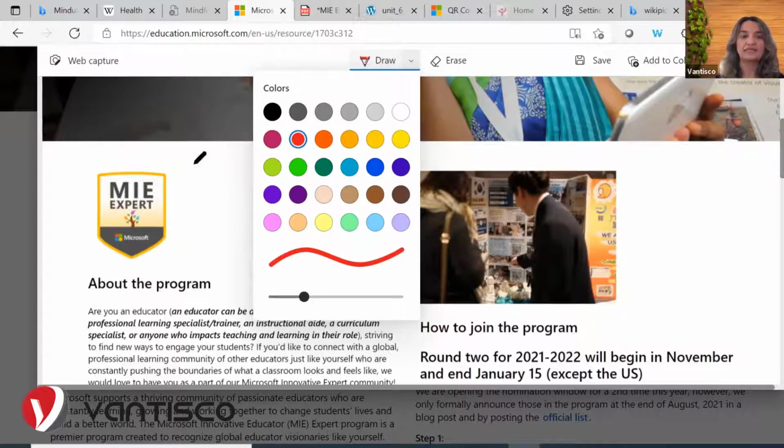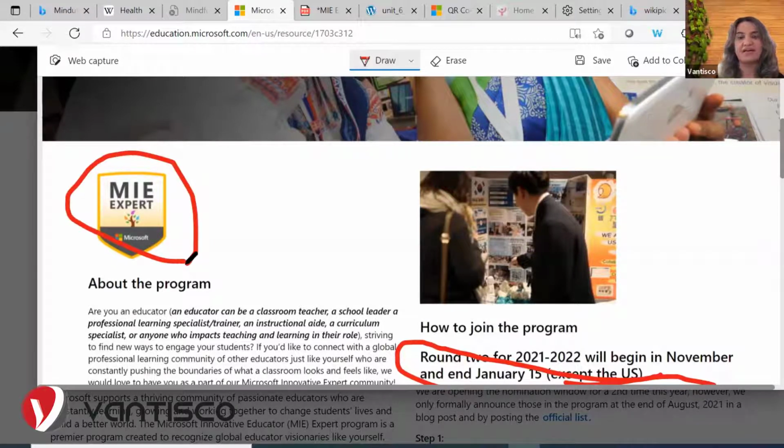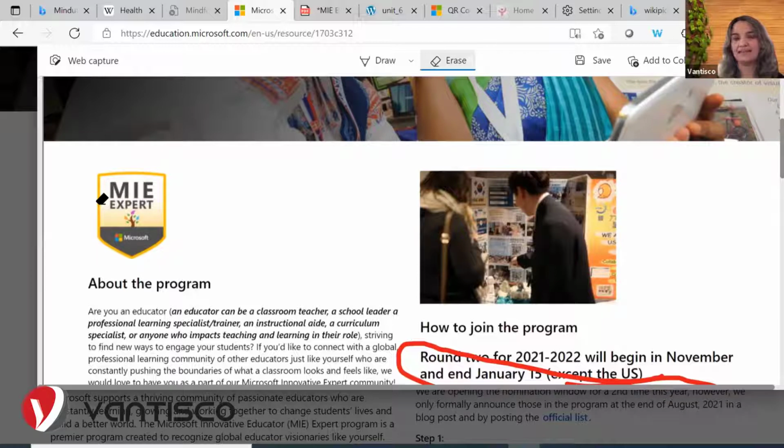Okay, and here I want to talk about, for example, round 2. Sorry, I want to circle round 2, or I want to circle this badge. If I add anything by mistake, I can just erase. And here, for example, I can erase the selected area.